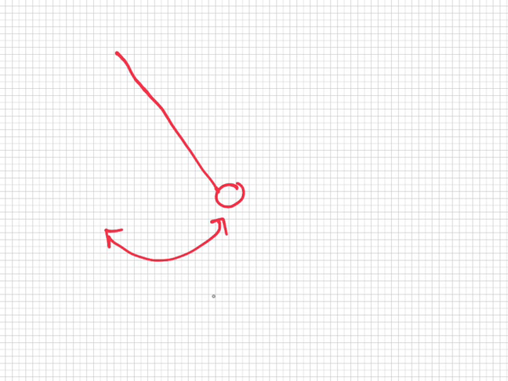So firstly, some information. Let's call this one here M, and I'll call this here L. And I'll call this here theta. No, that's just marking where I'm measuring the angle.